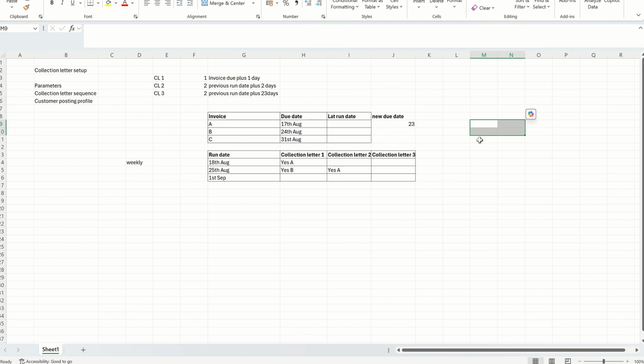As per this, when I run on 1st September, collection letter 3 will be printed for my invoice A, and it will also consider the others, because now I'm running for collection letter 3. So 1 and 2 automatically will come into picture. For collection letter 2, 1 should already be posted. For B, it is already posted, so here you will get collection letter 2 for B. And for C, that is due on 31st August, this is going to be picked for collection letter 1. So when you run for the third time, you can now see there are collection letter 1, 2, 3.